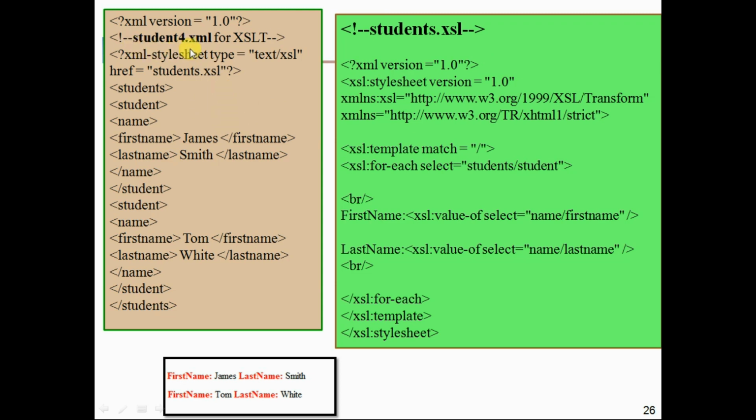So this XSL file we have to link in the XML program. This file name is student4.xml, and this file name is students.xsl. Here we define the version, namespaces, everything. Now we have to add xsl:template. This is the root element now, and then xsl:for-each select students/student. Students/student means students is the root element, and in that we have another element, student, so you have to select these. We are telling it that for each students/student, whatever content is there inside the student, it will select that.